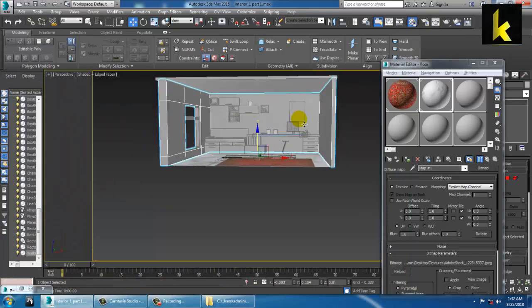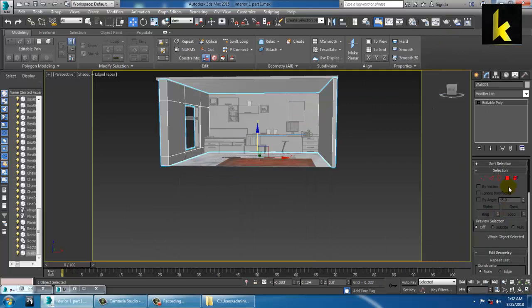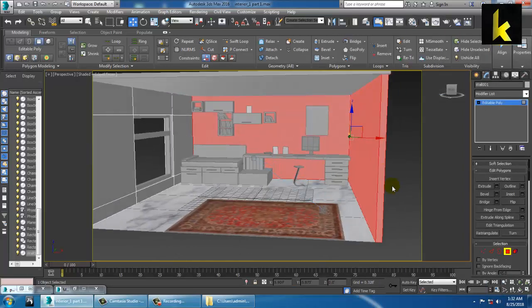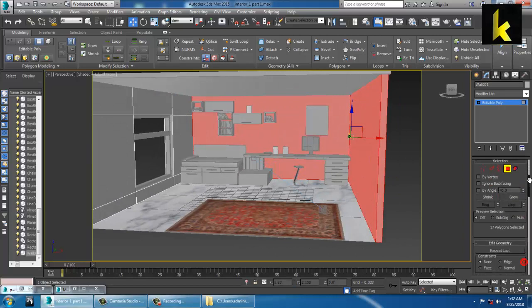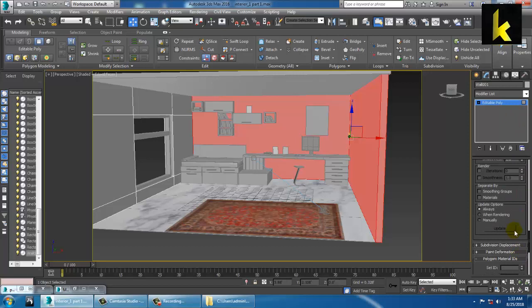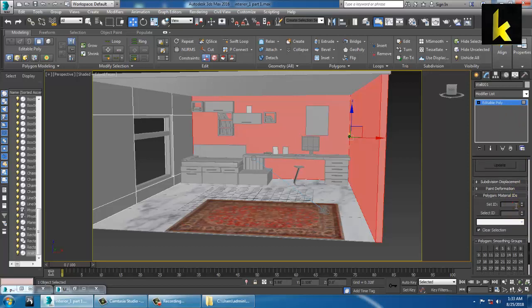So how can we utilize it? If I select this particular area and go down, you can set up an ID over here. Let's give the ID as 1. So let's go into the material.